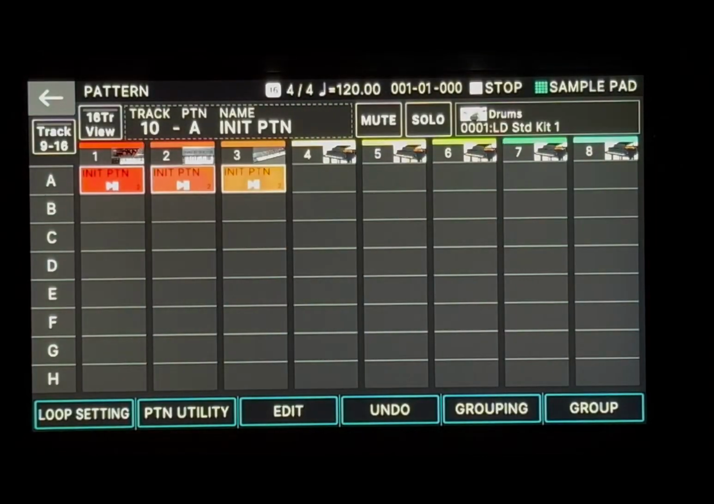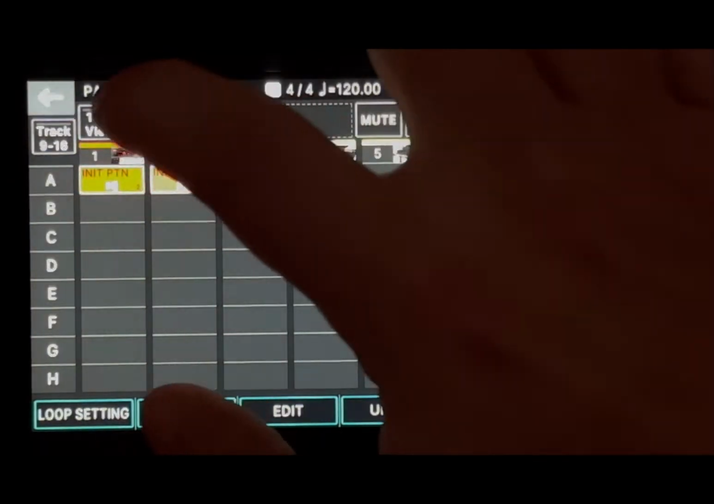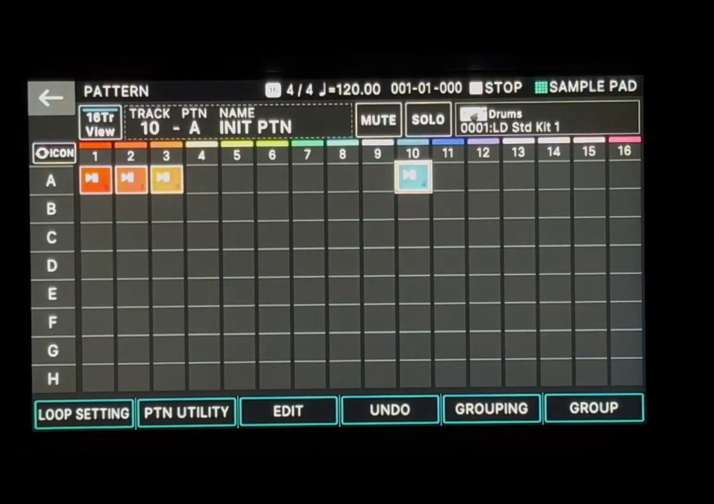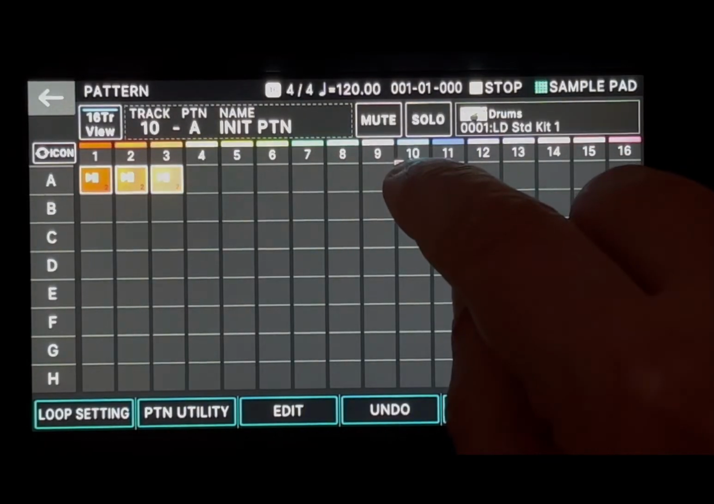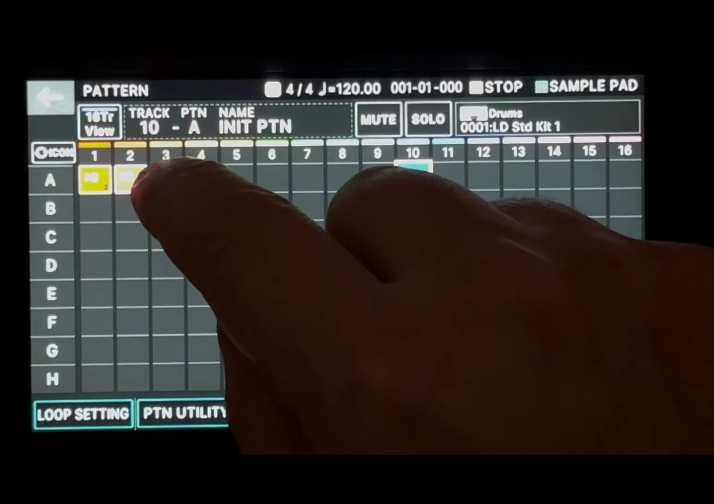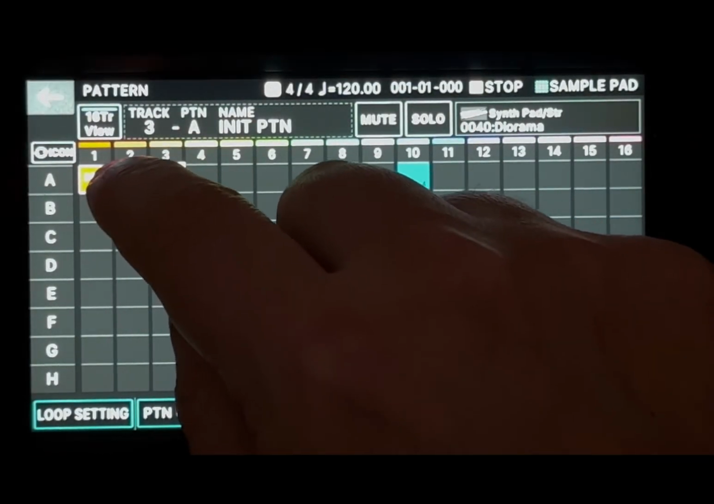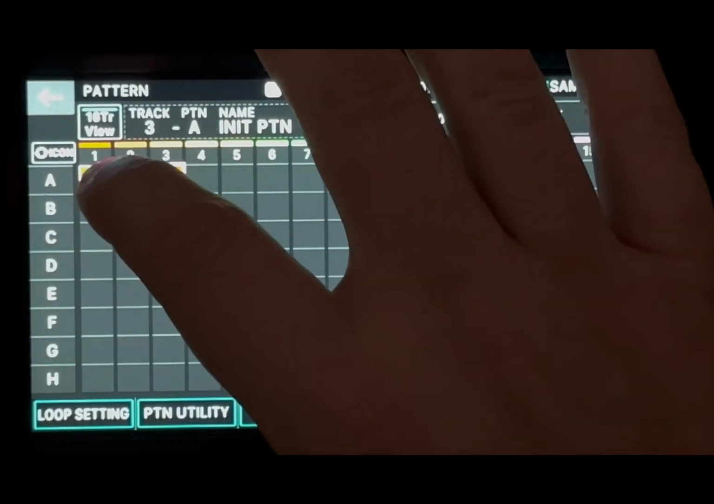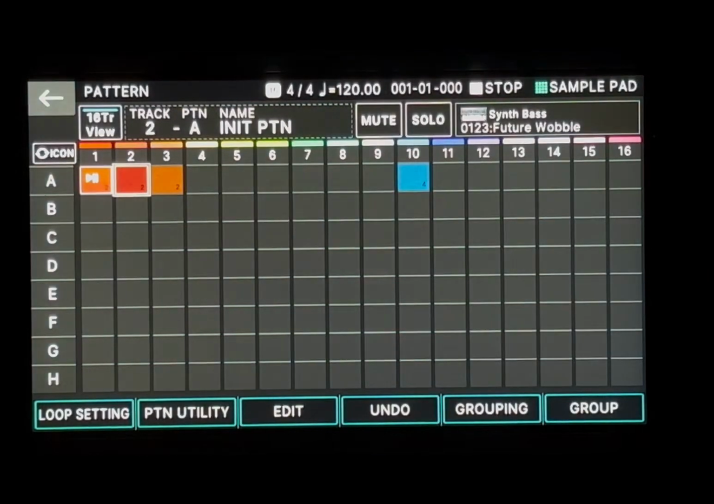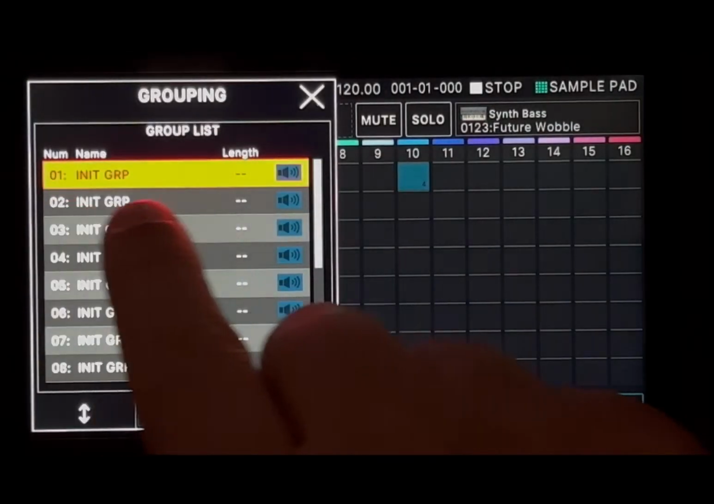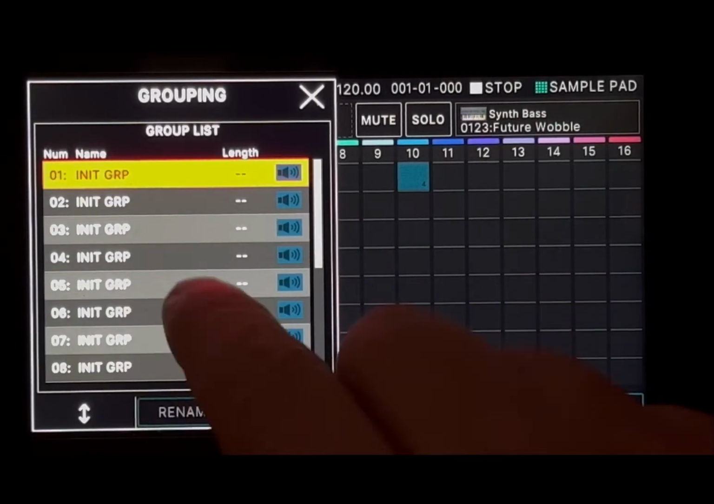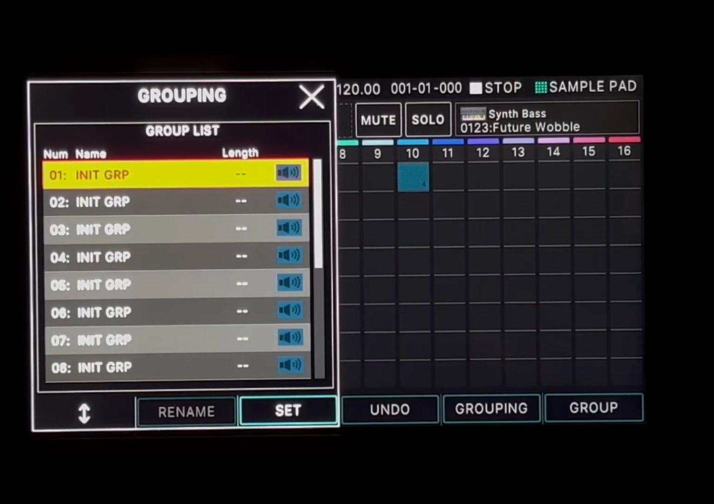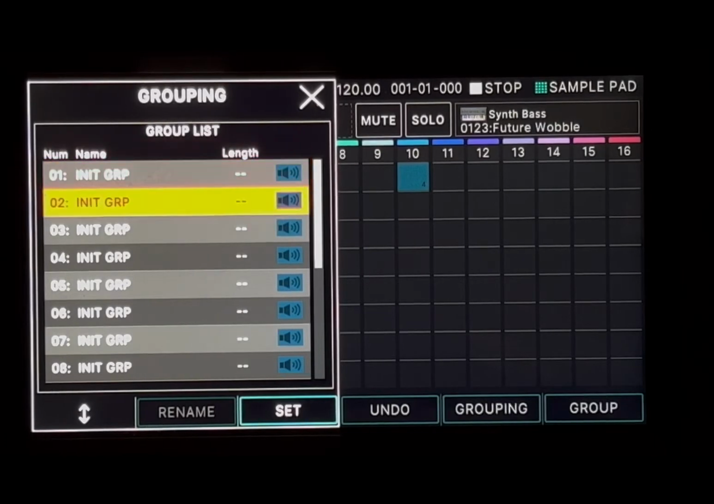So let's go back to track 9 and 16, or if you like, you can have the 16 track wide. Let's press and hold to deactivate the one which I don't want, like so. And on the first grouping, we're going to have only the first track playing. So let's select grouping. We have the initial group, which at this stage you cannot change the name or the length, or you can move up and down with the knob, okay?